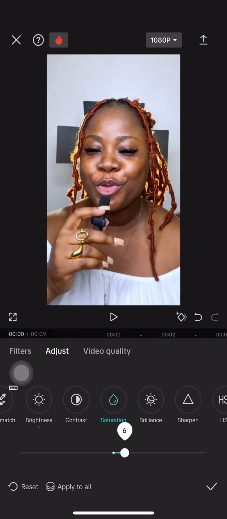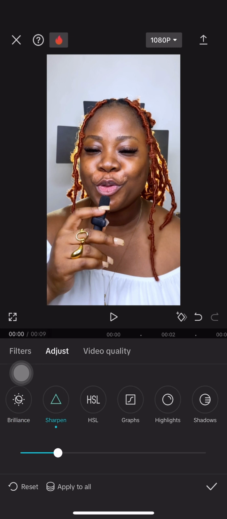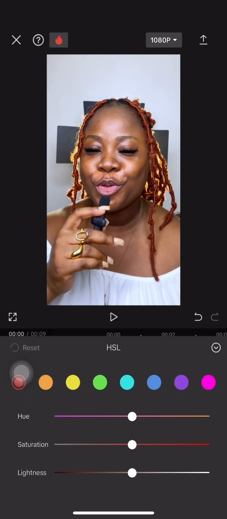Then saturation is just to add a little bit of color to my skin. So you will just play around with it. I already know the figures that I will put, and I will love the result. So that's why I'm just playing around with it. So for sharpen, it's just to make your videos really sharp and very clear. So make sure you increase it to anything that you want. So for this HSL, it's just maybe you have a lot of colors in the past. There are times that maybe you went for grocery shopping and there are colors everywhere. You can play around with this, can play around with the saturation.